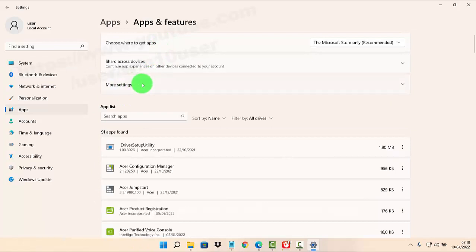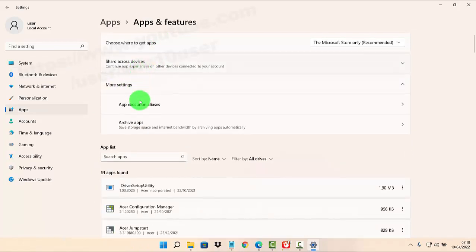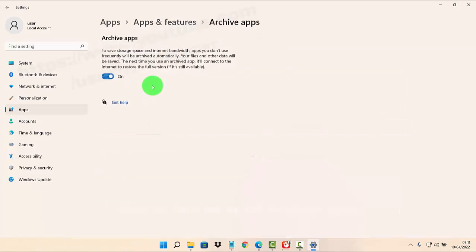Tap More Settings, and then tap Archive Apps. Then to turn on, tap the switch until it's on, or to turn off, tap the switch until it's off.